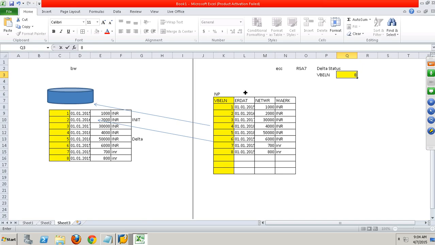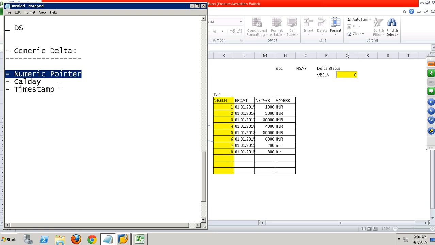Now next we have another logic of doing it with calendar tables, date-wise.